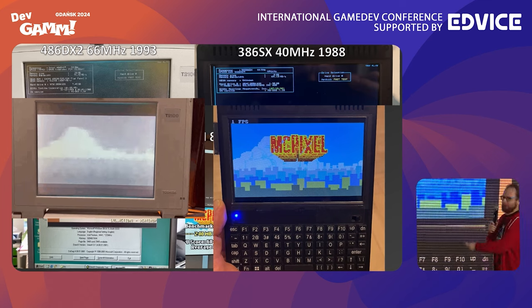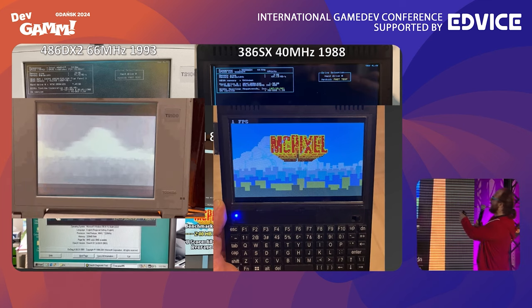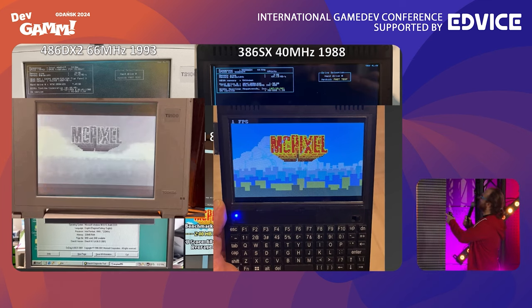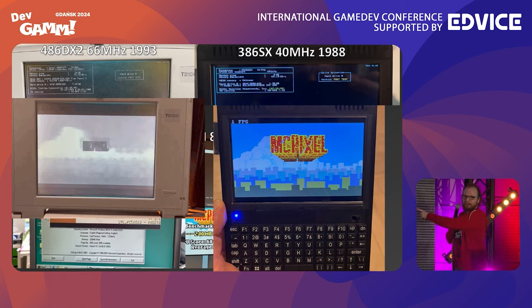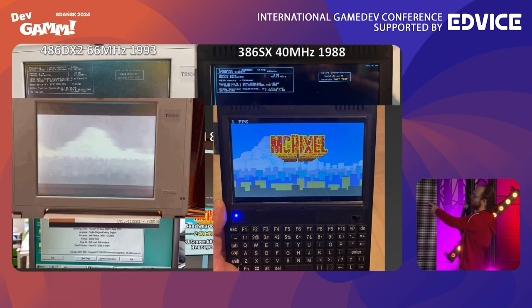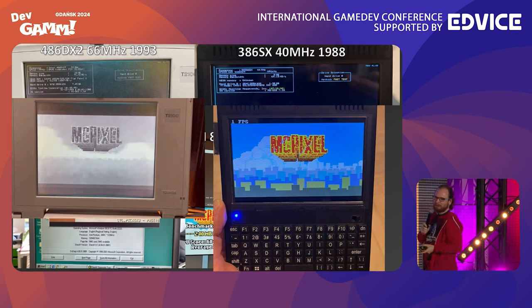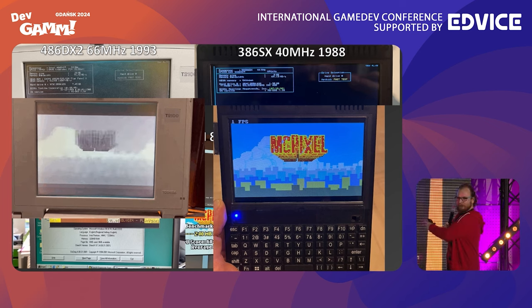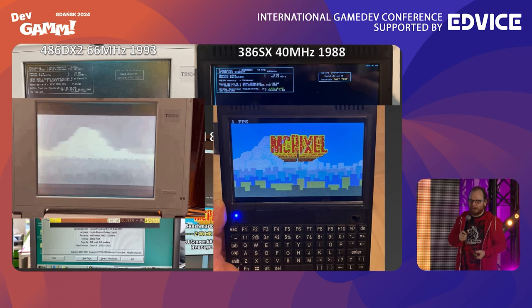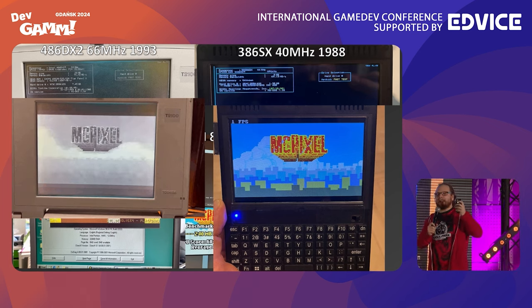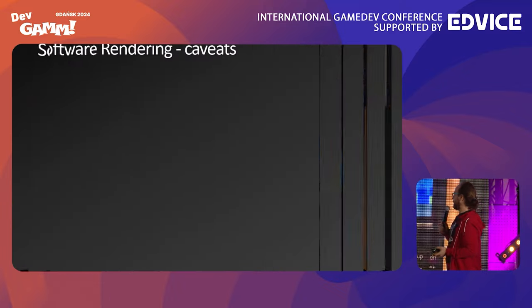Of course we can go lower, because this is McPixel running on a handheld 386 from AliExpress. That's a 40 megahertz 386 processor and 8 megabytes of RAM. Of course, it's one FPS. It's not really playable anymore, but it does work. You can make your game run on literally everything, and I'm not even trying really hard.